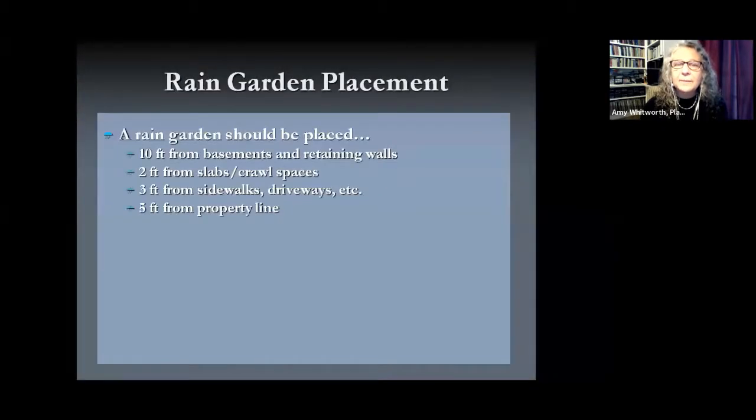And then a little bit of guidelines for where to place your rain garden. Those guidelines are, you want to keep your rain garden 10 feet away from your basement wall and retaining walls. This is really so that we don't get any flooding in the basement, and to alleviate the pressure against retaining walls. So you want to keep your rain garden way back from structures.